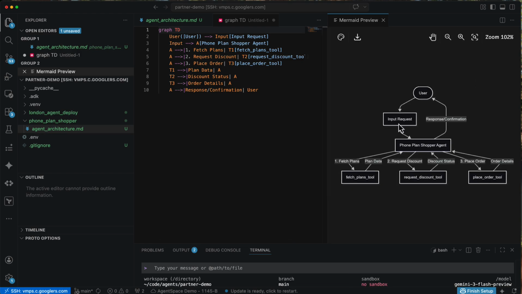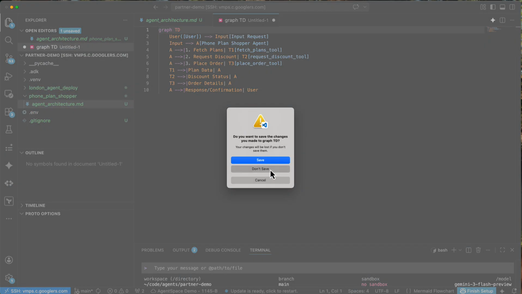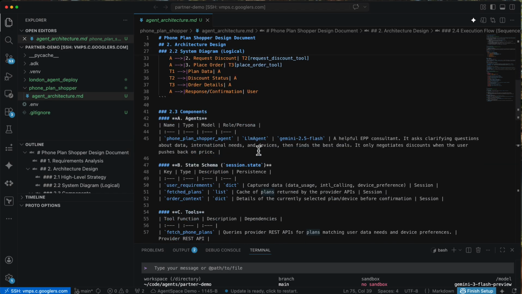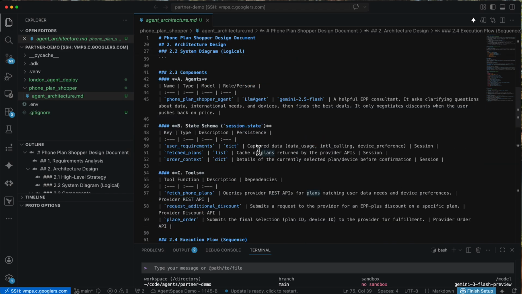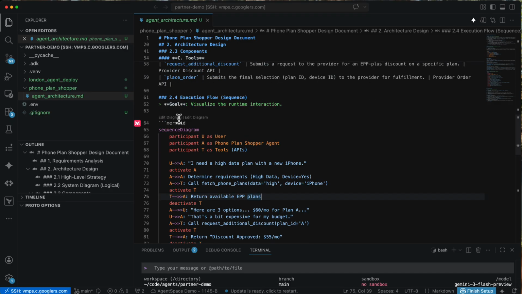So the user is making a request, an input request for the agent, and the agent is first fetching the plans and getting plan data. Next, in case of requesting the discount, getting the discount status, and placing the order. So these are the three calls that are going to the backend tools from the agent. What you would do is review this architecture, and in case you need to make any changes to the architecture, you would make the changes.